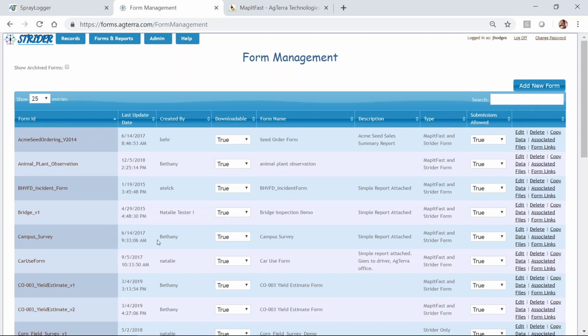This form is now activated and ready to use for SprayLogger. So let's go and take a look at the application to see what the field user will see when they get out in the field.